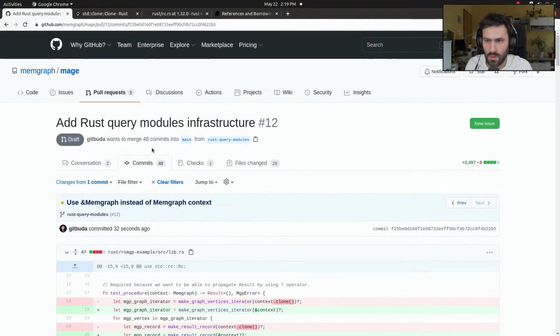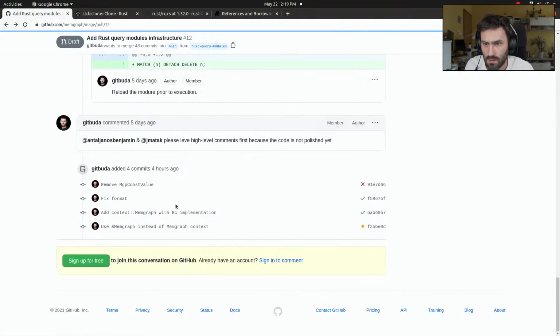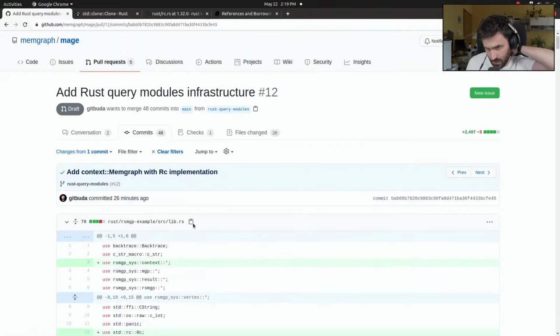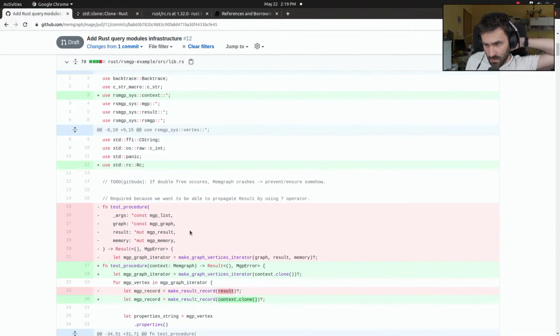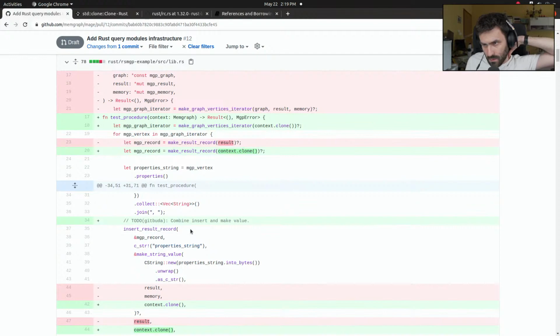So yeah, we can do both. We can do one and two. We can clone that object and then pass it, and we can also move our mutable borrow. But yeah, I think it's fine for now.